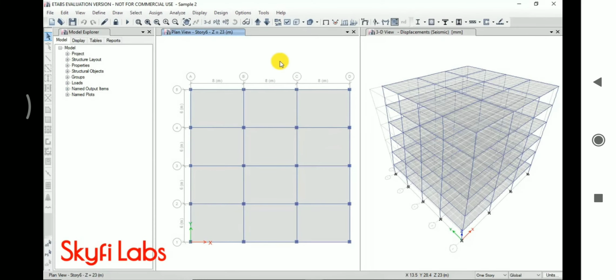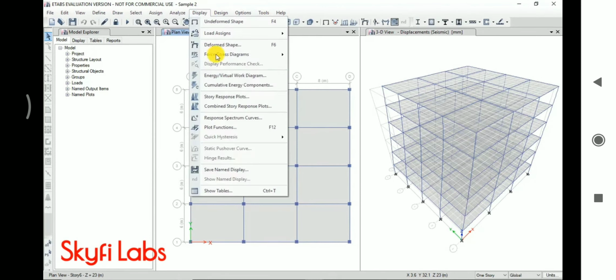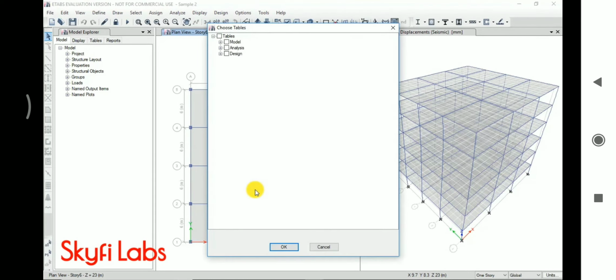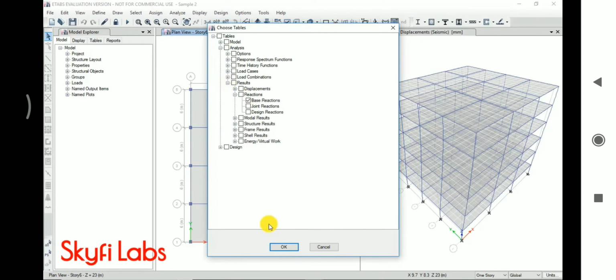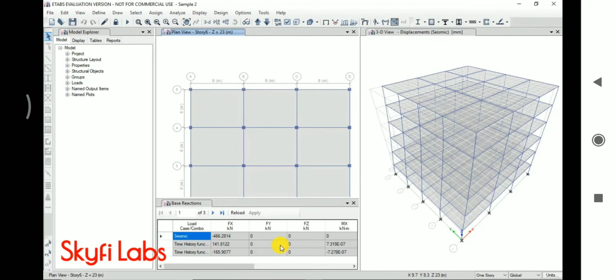Now we will check the values of our building model for different load cases. Go to Display menu, and select Show Tables option. Drop down the Analysis option, under that again drop down Results. In the Results option, choose Base Reactions, and click OK. The window will display the maximum base reaction values for different load cases that you have defined.